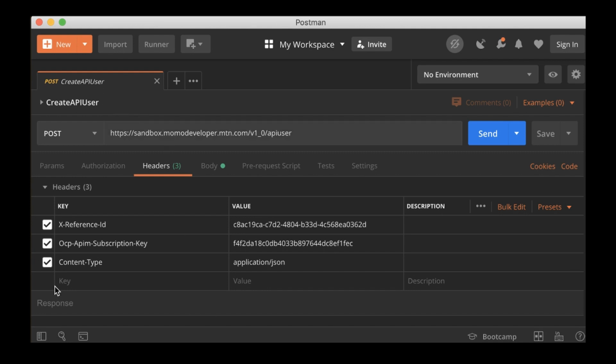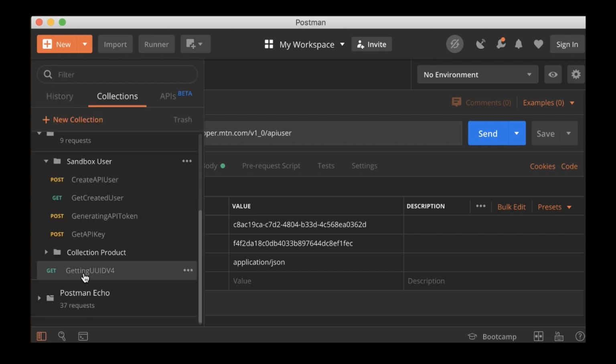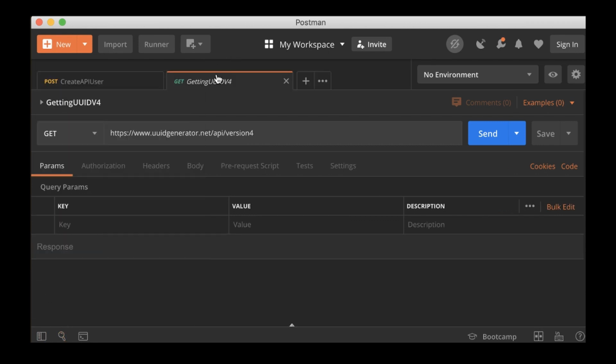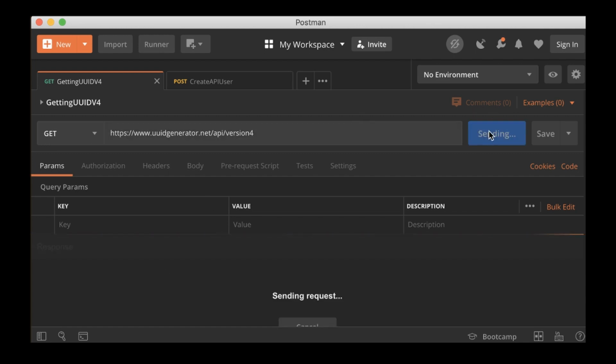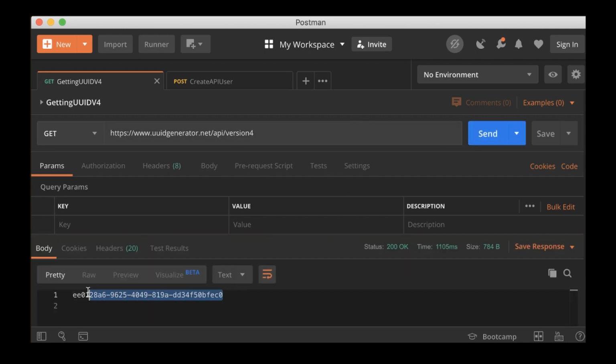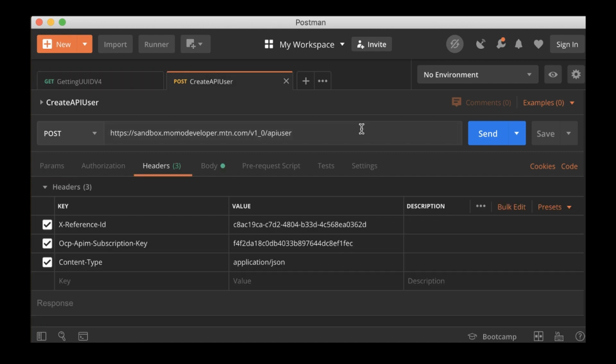All right, so first of all, I'm going to generate the UUID. So I already have the API here. I'll just click on it. So I've generated a new UUID. And then in the create API user, I'll put it in the X reference ID. I'm pasting it over here, and we need the subscription key.